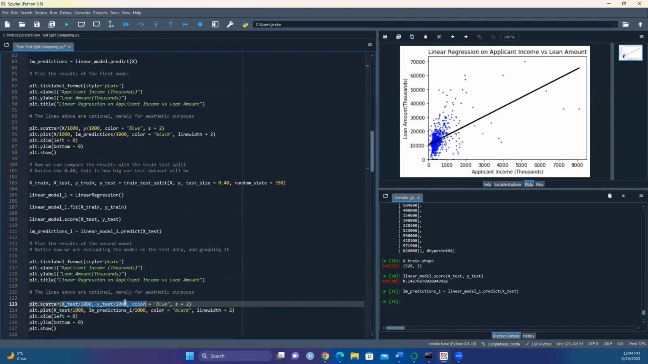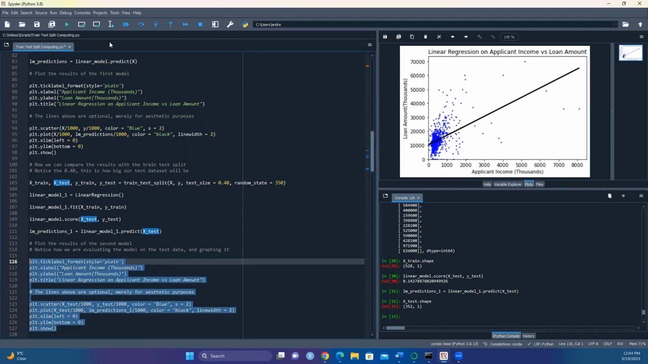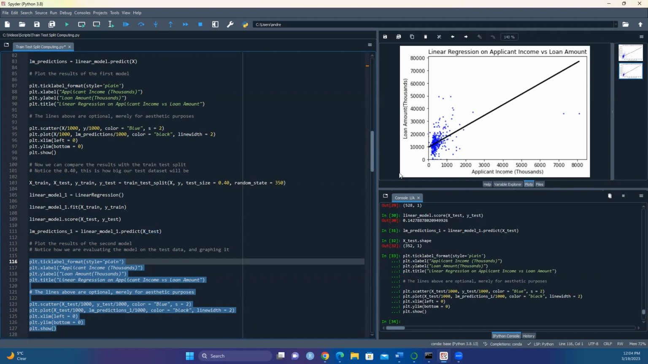That is way less, as a reminder, than the usual data. We can check how big X test and therefore Y test are by just looking here at the shape. It's 352. So it's going to have way fewer data points than this plot over here. And everything else is the same besides that. You can see here the big difference. This is the full data, and this is the test data. The test data has way fewer values than the full data.